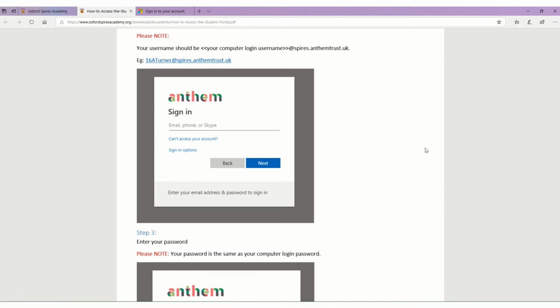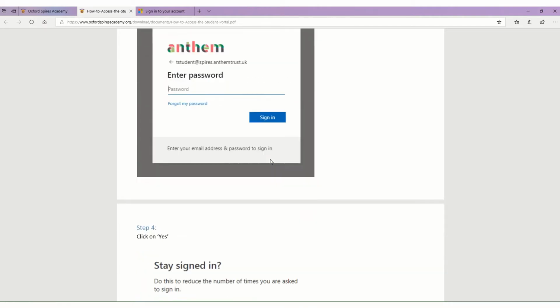Now, if you've got a particularly long name or a short name, it might be a little bit different, in which case, just please check with your tutor if you're not sure. That's followed by the school domain at spires.anthemtrust.uk. So once you've put your email address in and click Next, it'll ask you for your password.